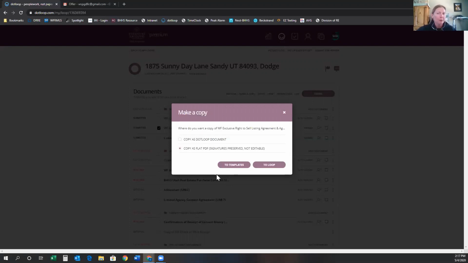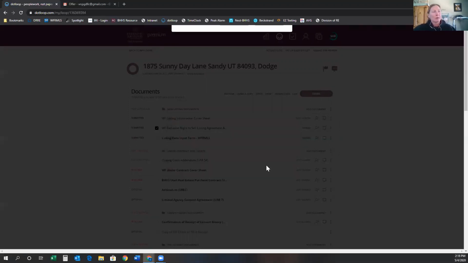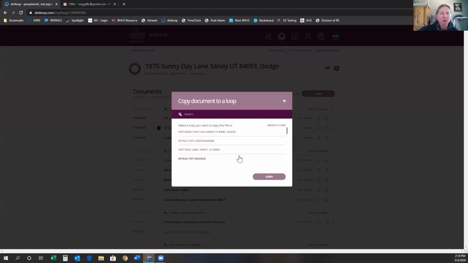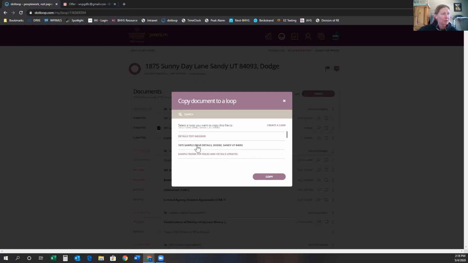I don't know that a lot of people are using that. It would be because it's kind of specific per different property that you use. So in this case, it's to a loop. I want to move this document, this exclusive right to sell listing agreement, from one loop to a new loop. So I'm going to hit to loop, and it's going to ask me which loop I want to put it in. I'm just seeing my loops, so you'll only see your own loops that you have. And I'm just going to say I want to move it to this one right here. And I want to put it in listing documents.